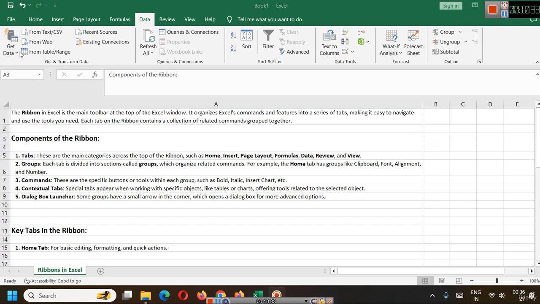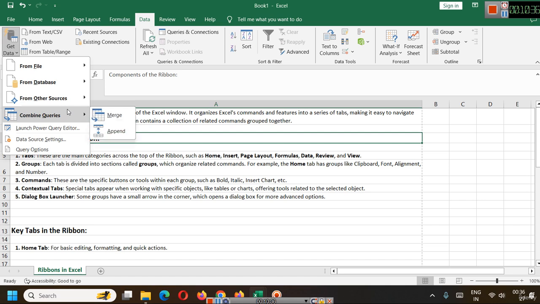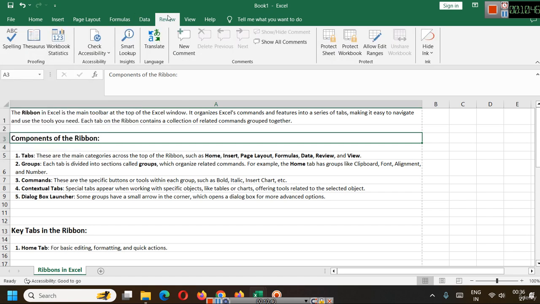So this will be very much useful. Let's say there are two or more tables where our actual data is and we have to combine them to create a new table. So we will understand this option here. Then we have reviews like spelling, thesaurus, workbook statistics, smart lookup, translate.